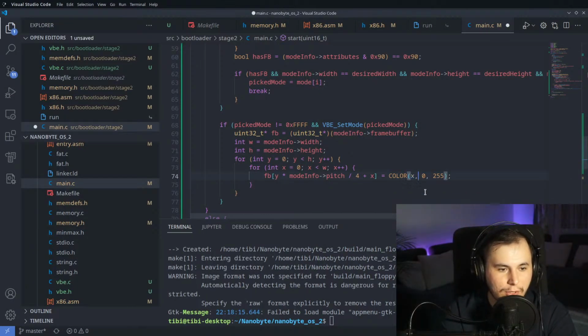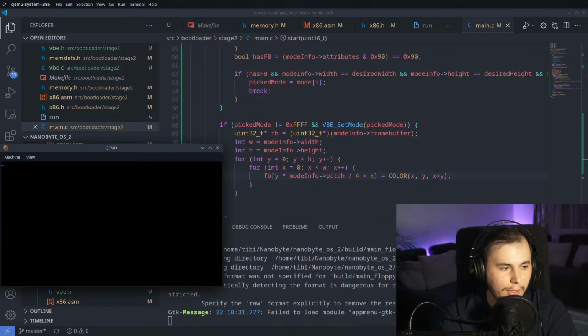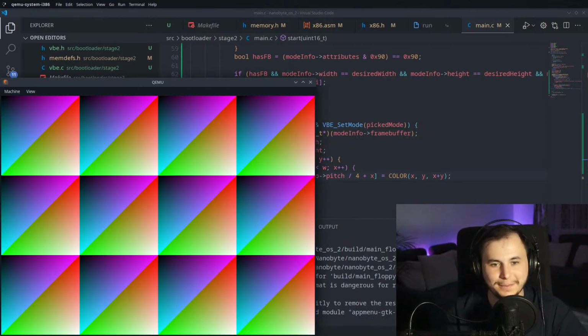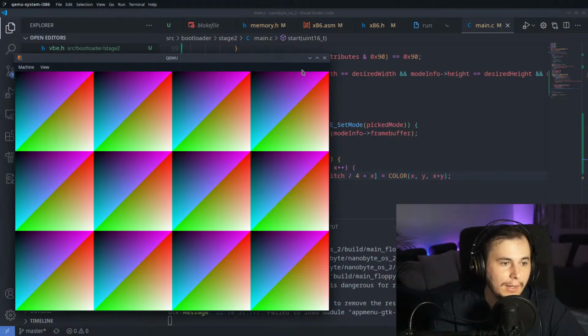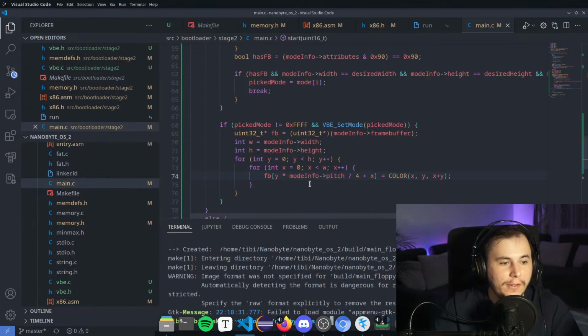Alright, so let's just mess around and do some pretty colors. X plus Y. Let's see what we get. There we go. Here we go, colors. And we can actually write, we have graphics now, which is great.